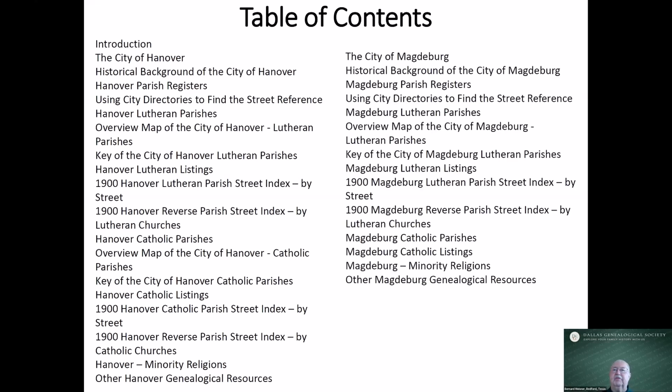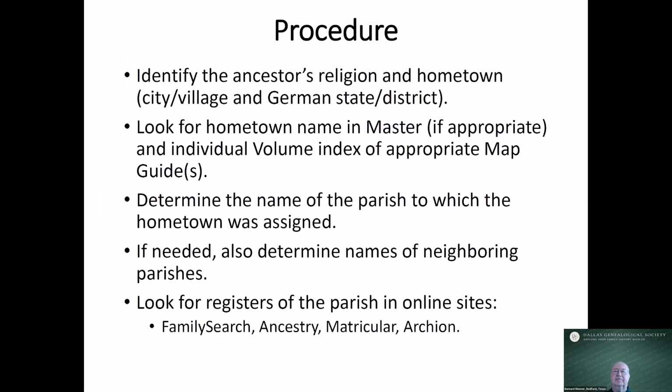The same is true for Magdeburg. That's also in the book. At the bottom, you can see in both cases there are minority religions and also links to some other genealogical resources. So again, a good reason to come to the library to put your hands on one or more of these Hansen guides and get the information that they have published.